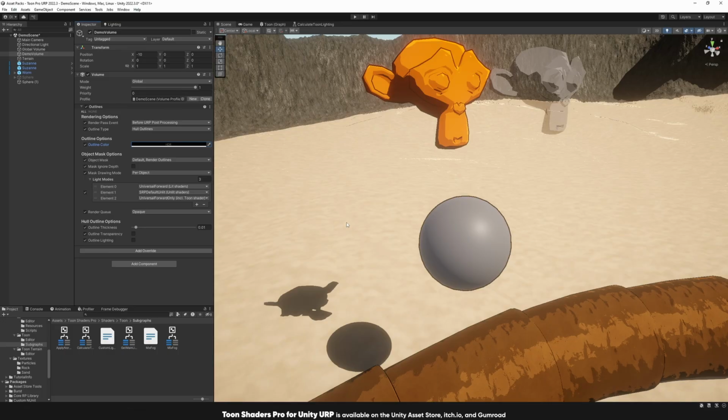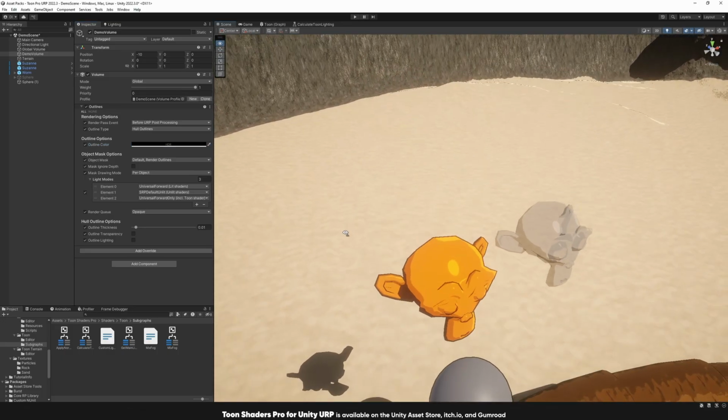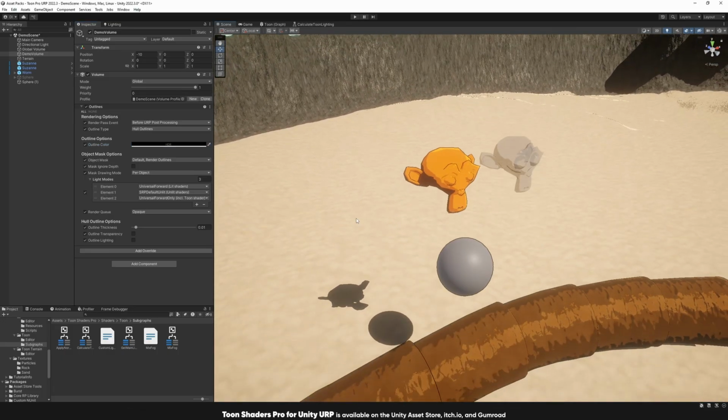And that is it for the major features of Toon Shaders Pro. I hope this was helpful to watch.